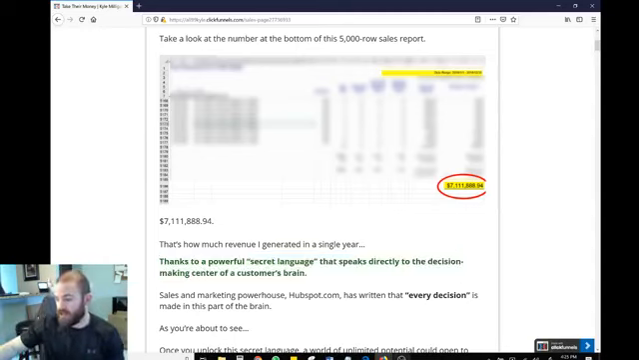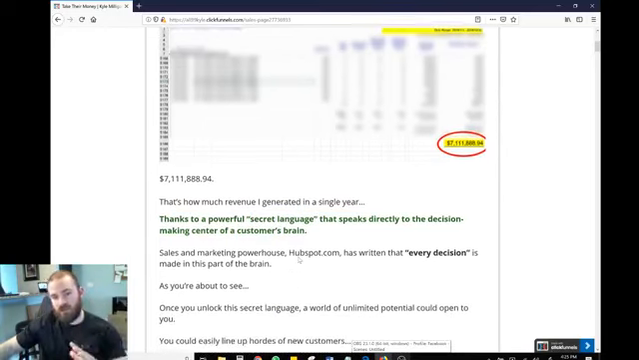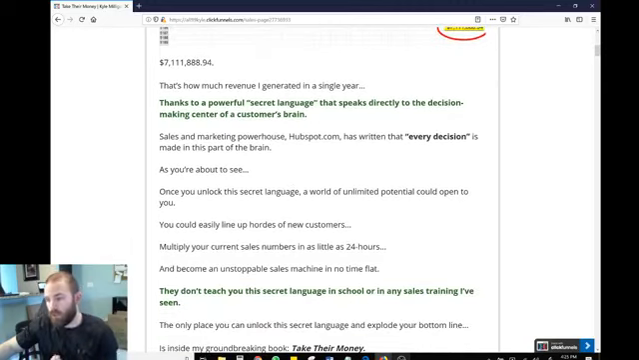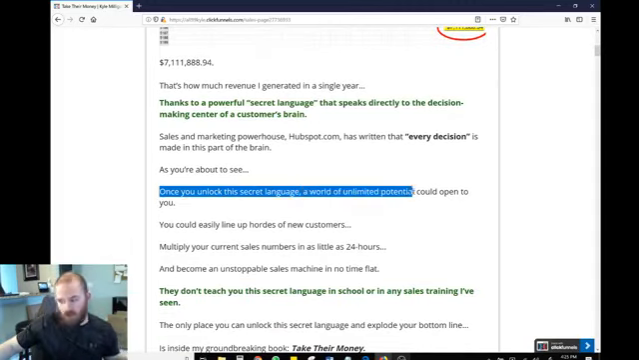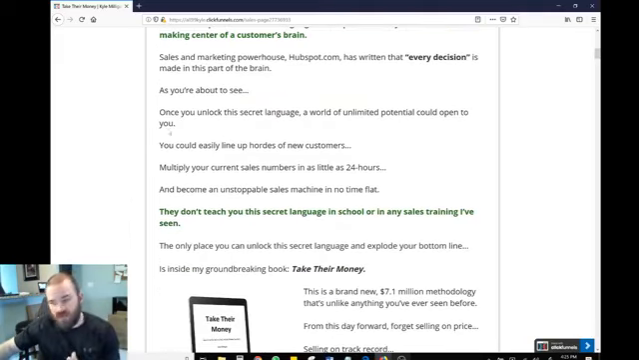And then I realized my secret language here is the mechanism. The secret language is the mechanism. Once you unlock the secret language, a world of unlimited potential could open up to you. Once you've got the language, you could easily line up hordes of new customers. Once you've got the language, multiply your current sales numbers in as little as 24 hours.